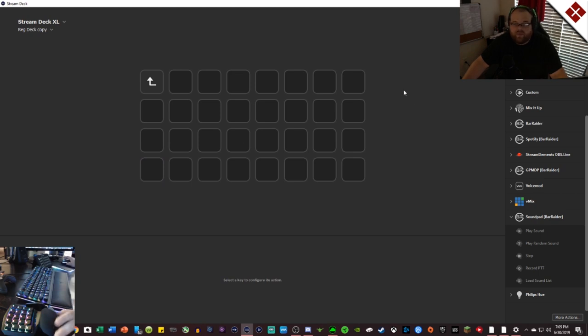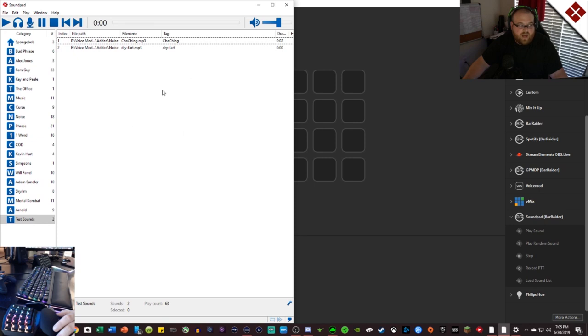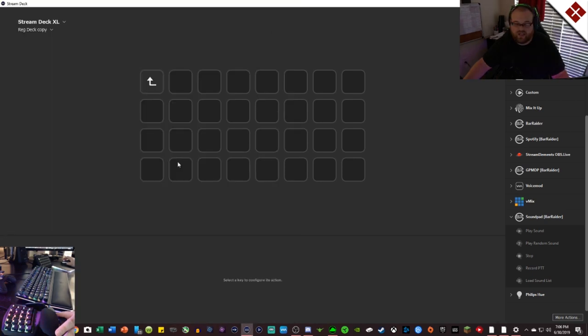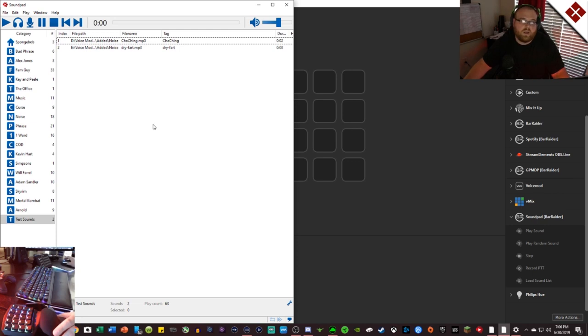So before we do that, though, you're going to want to open Soundpad. Once you've got it open here, because you have to have Soundpad open and you have to have that license activated for the actual sounds to work here, or you're just going to get a big red X that says not available or not working.